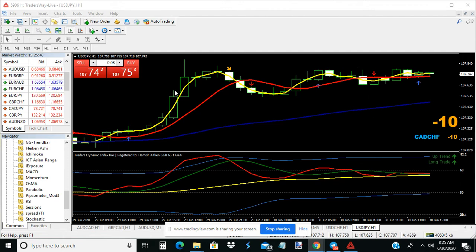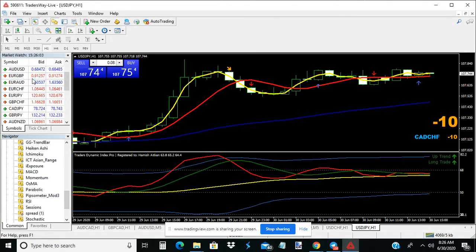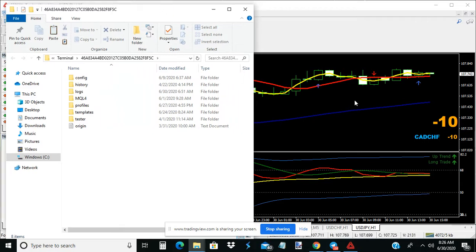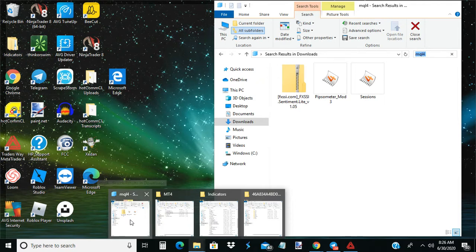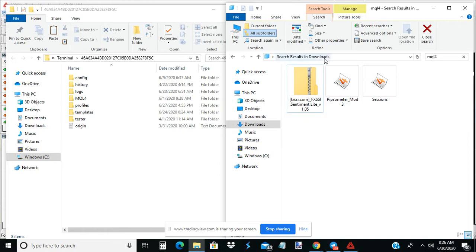But let me show you how to add it, right? So in order to add a custom indicator to your MetaTrader 4, you have to go to File and Data folder, Open Data folder. And what I like to do is I like to have my data folder in one window, and beside it, I like to have my downloads. I have them side by side because when I download it, it'll go to my downloads, and then I'll just open up my downloads and then I'll just drop it.